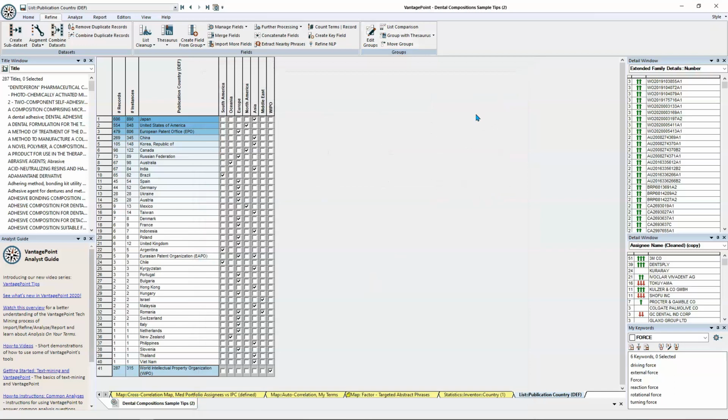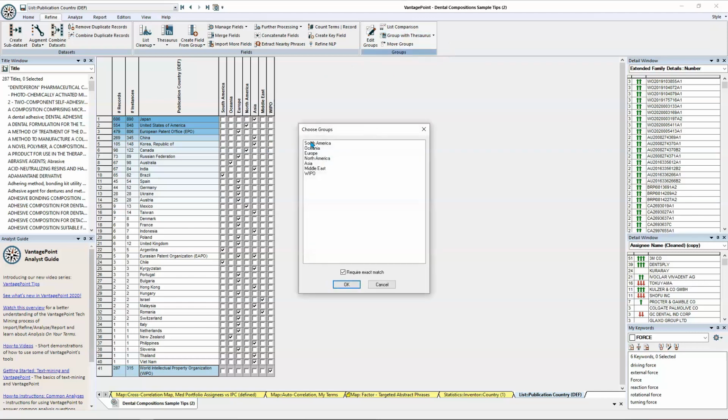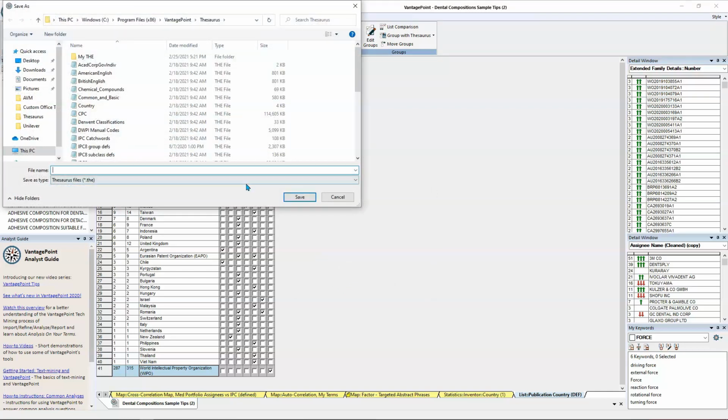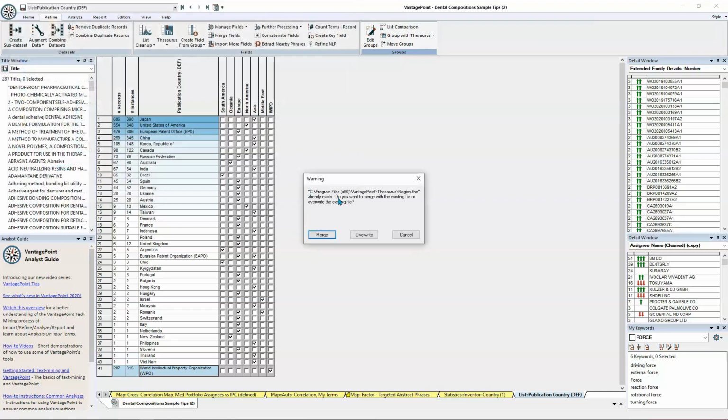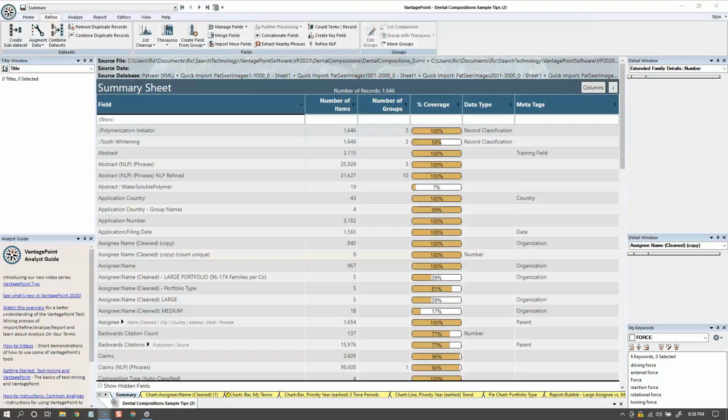And then once that's established, we'll go over to group with thesaurus. Thesaurus using groups now. So we're going to build a thesaurus. We're going to use all of our groups. Hold down the Shift key and then click OK. I'm going to select our region, click Save, and now we're going to merge.